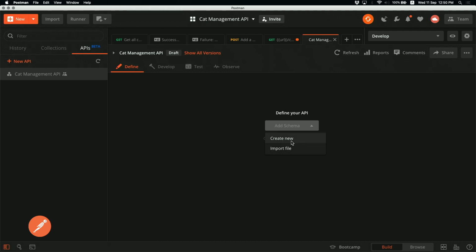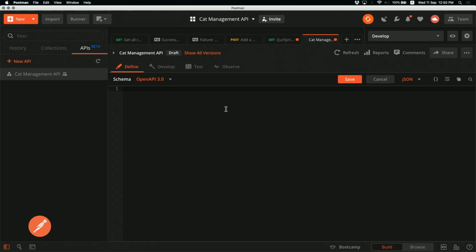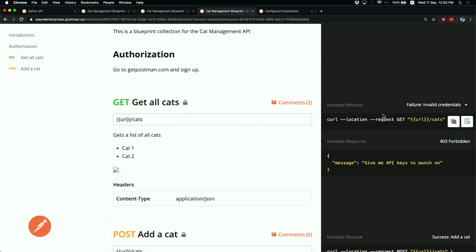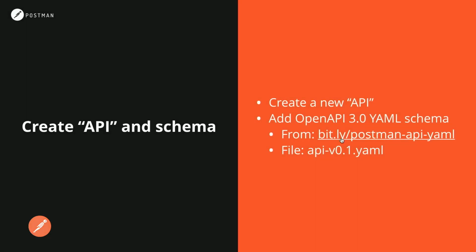So you can either create a new one or you can import a file. Now, the curious thing, when you import a file here, it's not generating a collection for you. It actually lets you work with the OpenAPI schema here. So I have something that I created for myself here. So if you want to follow this URL, I have just a simple schema for this cat management API thing.